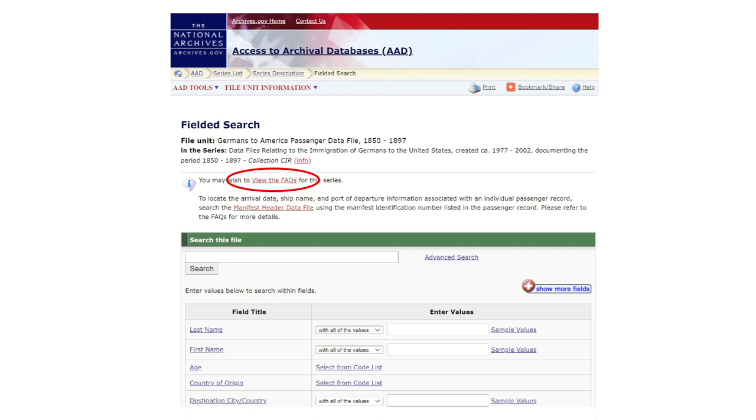And if you find an ancestor through one of these searches, you may then want to go back to the microfilm and look at the original passenger list.